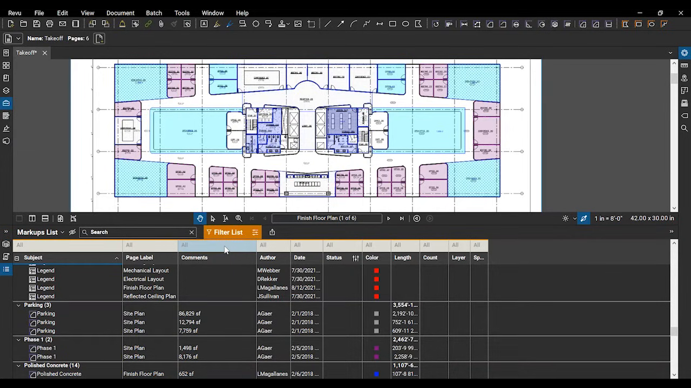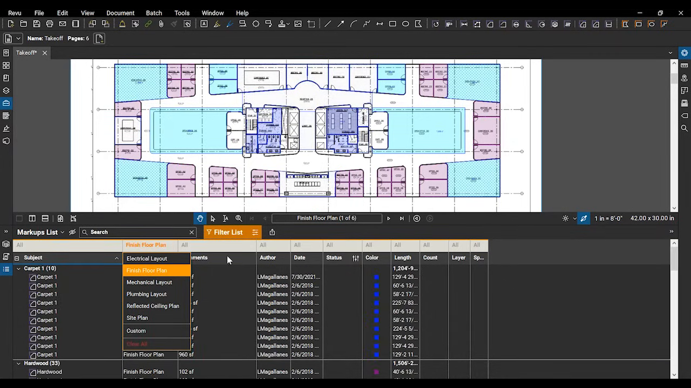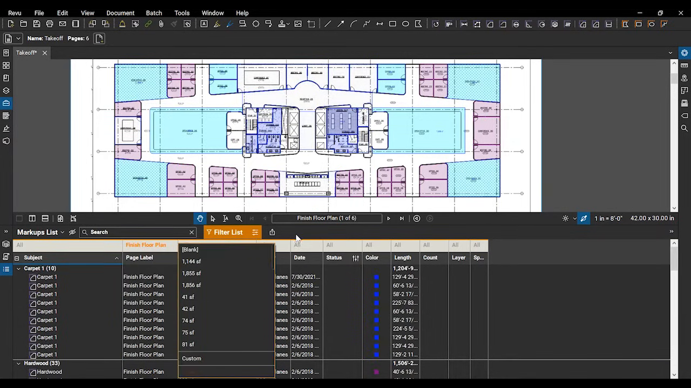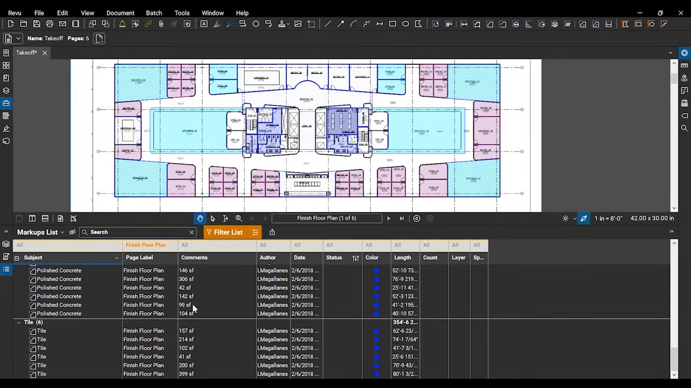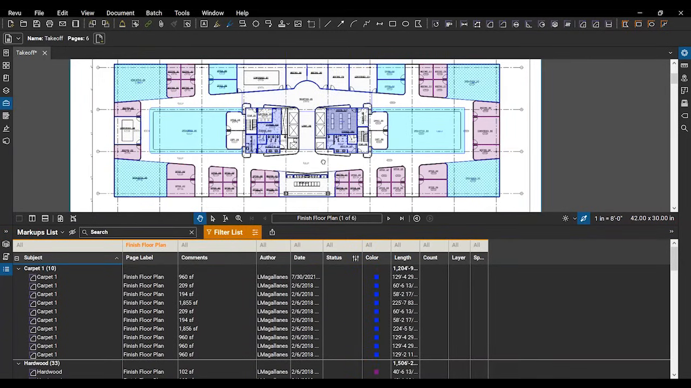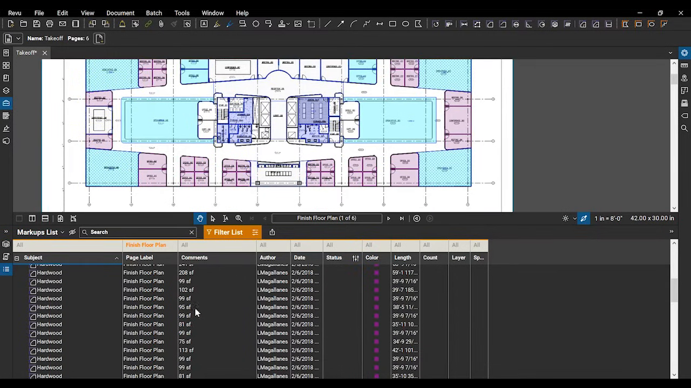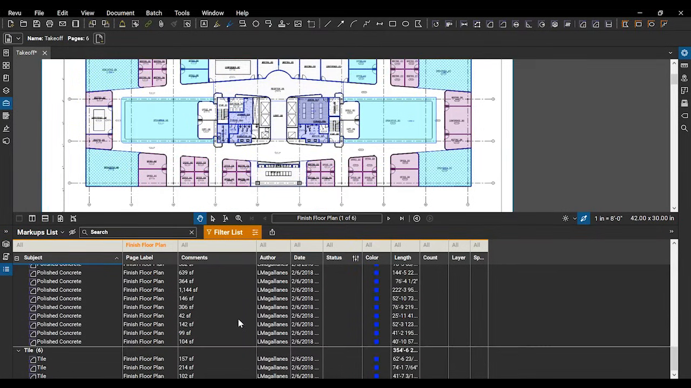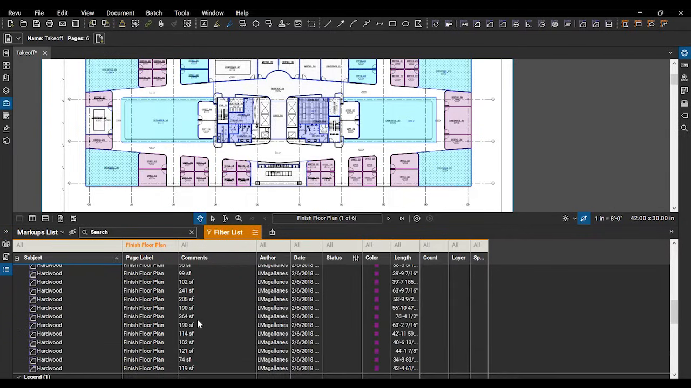So what I would do is I'd go ahead and click on this filter button right here, and I will change the filter to finish floor plan. And that will filter all of the markups out and leave only the ones that are on this page. So now I have a little bit more of a view of what is visible over here.